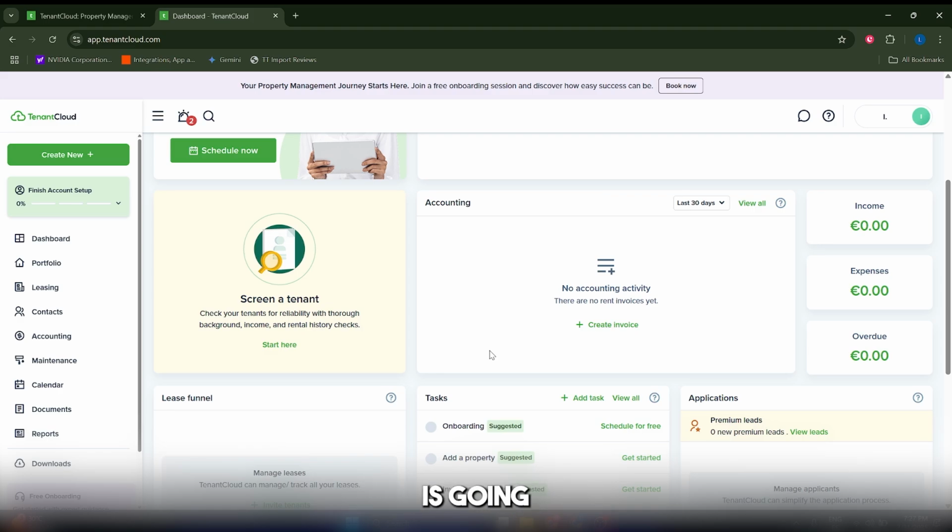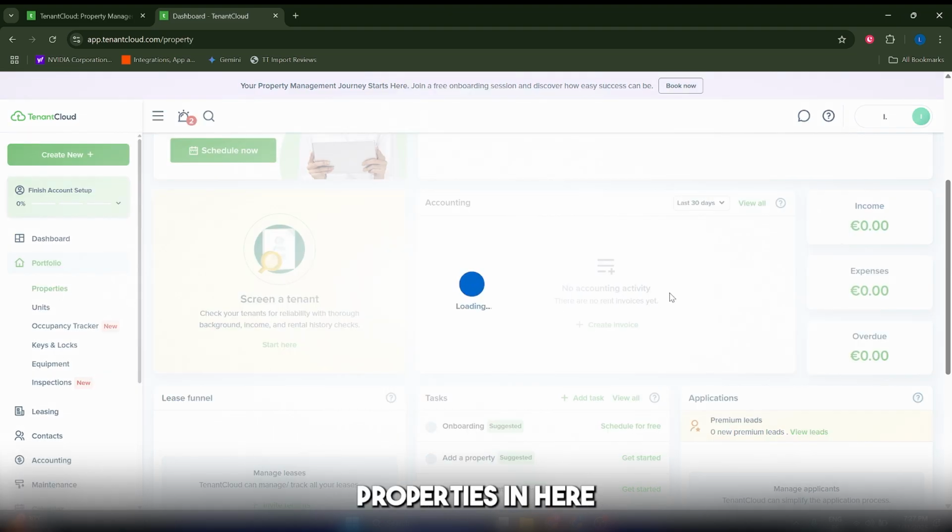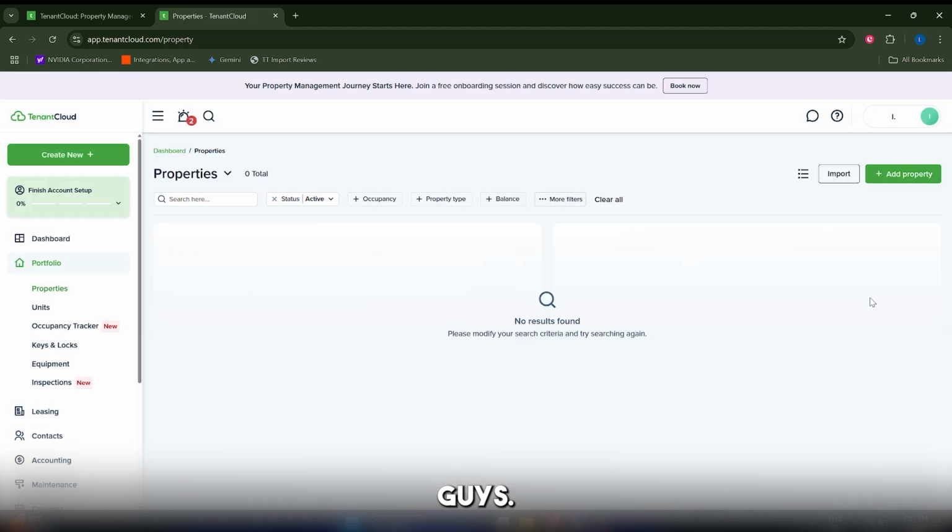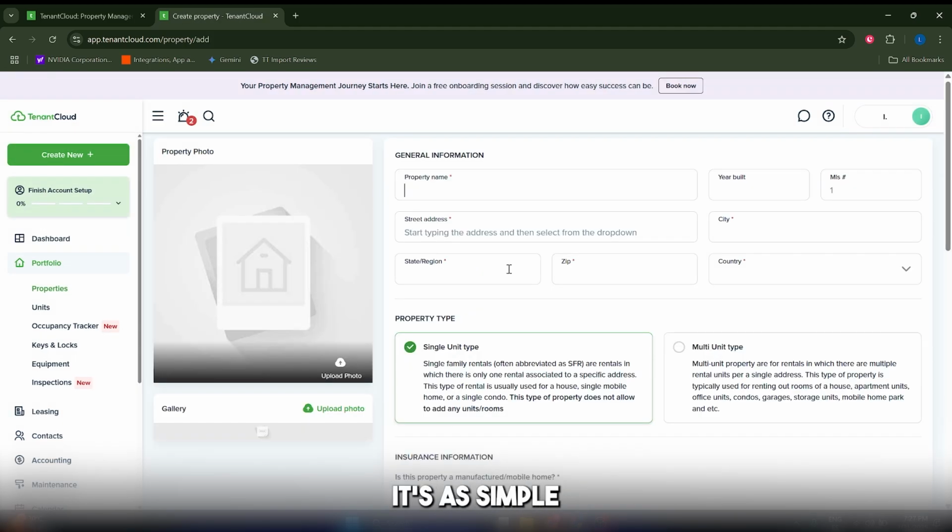The first thing we're going to do is demonstrate listing a unit, onboarding a tenant, collecting rent, and managing maintenance, okay? So we're going to go to portfolio and we're just going to go to properties in here, guys. Now we're just going to click on add a property. And now it's as simple as filling the rest of the details, such as the property name, the state, the zip, the country, and so on and so on.